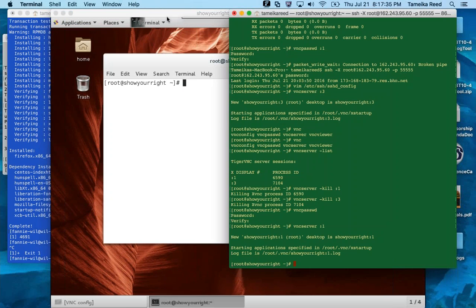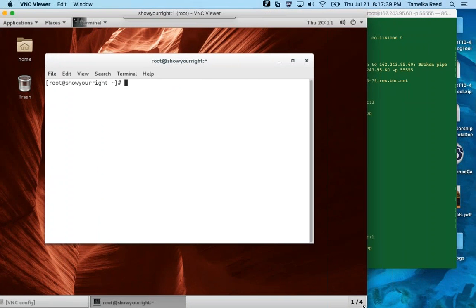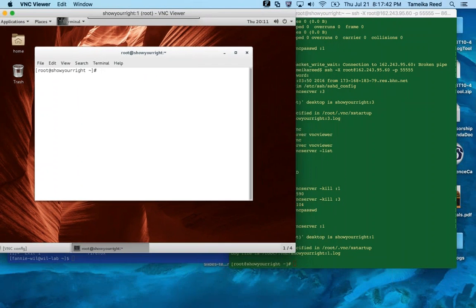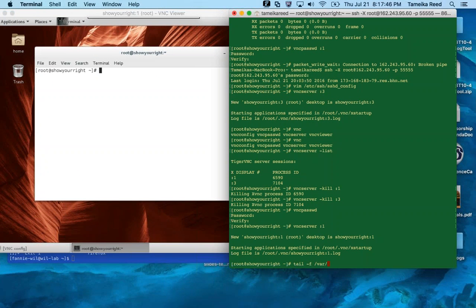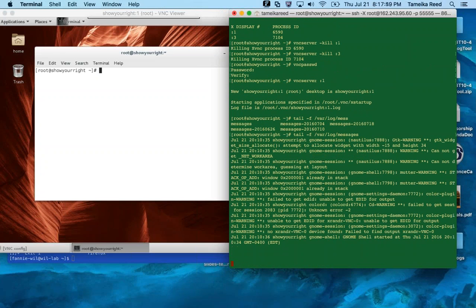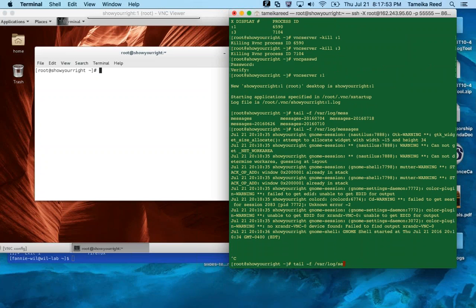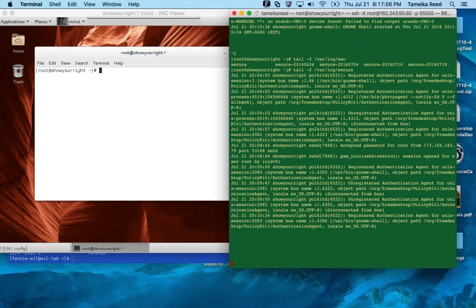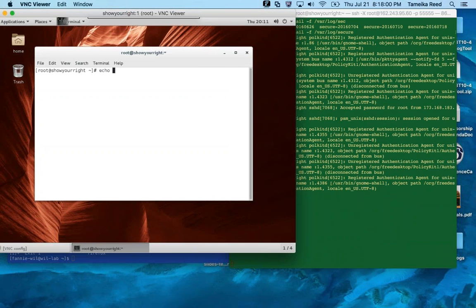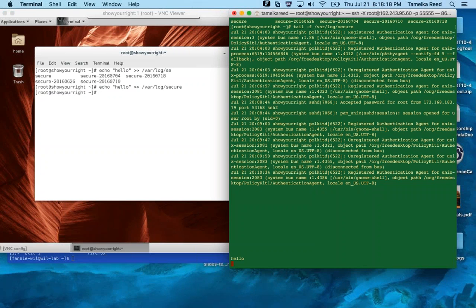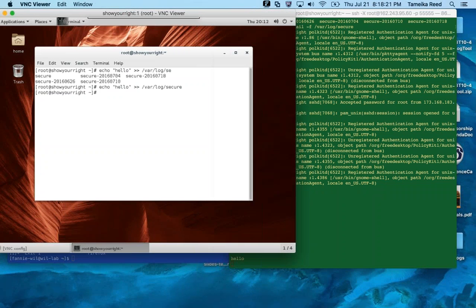Let's move this over so you can see. To prove to you that I'm on the same machine, well, not that one, secure. Right, so here I could echo hello and append it to the log file, var log secure. And as you can see, I put hello. You guys see that? So I'm on the box and I render back. That's what X11 forwarding gets you.